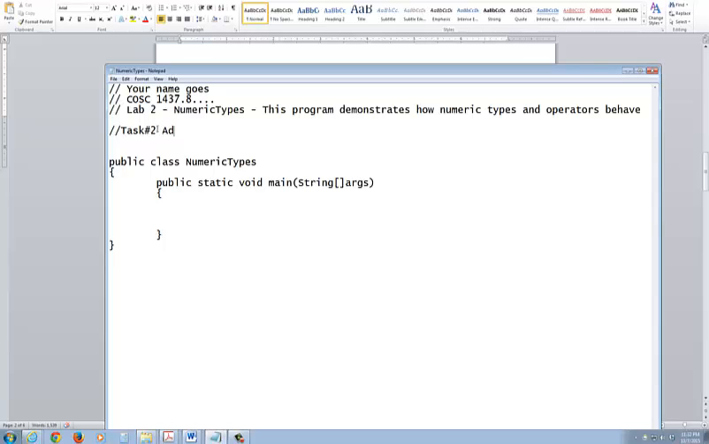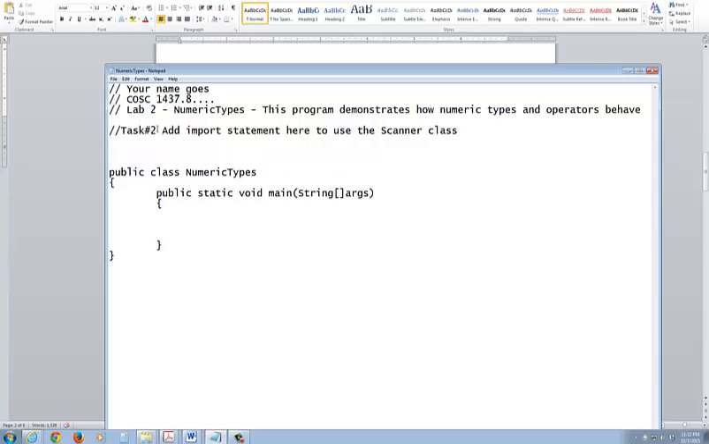Okay, you're going to add the import statement here to use the scanner class. Now, in your reading, you will talk about some of that, import Java utility. Okay, so how do you import, write that statement on here?